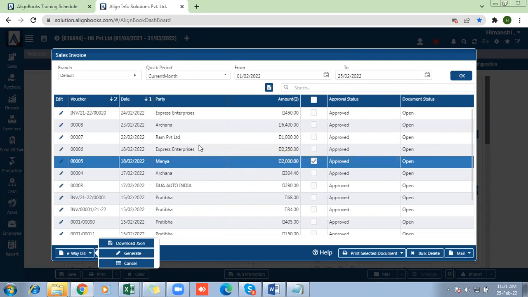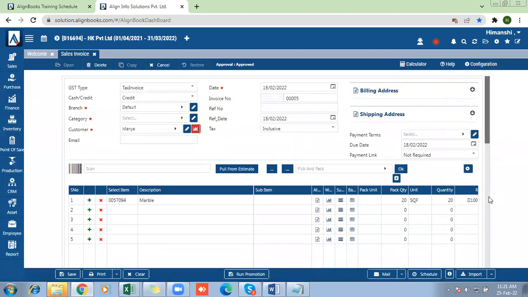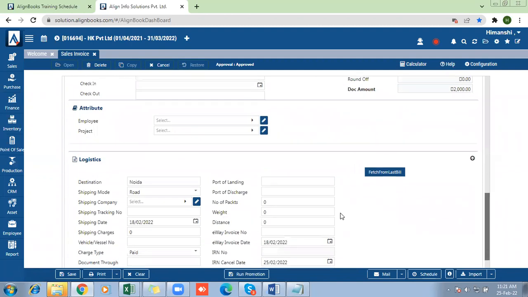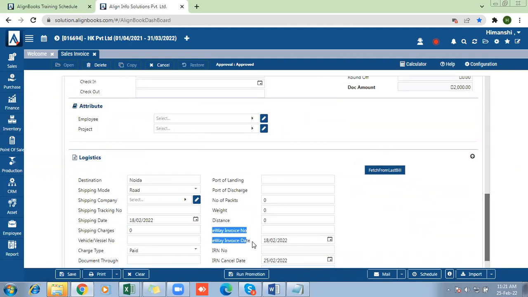If there is any error, a pop-up will come and tell you what the error is. If it is generated, then it will show you the e-way bill number, and it will automatically download your e-way bill. You don't have to go to the website and then print the e-way bill. It will do that automatically, and whatever e-invoice number is generated will automatically get populated in the invoice here in the e-invoice number field.